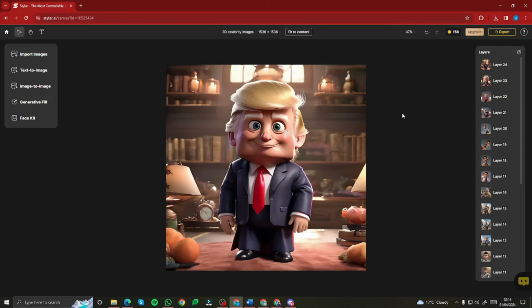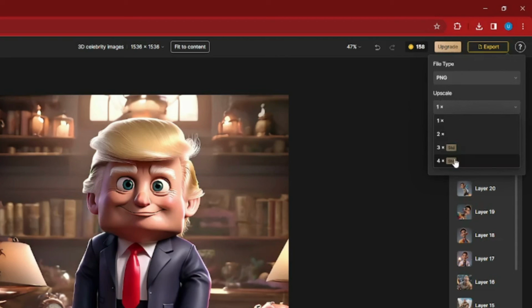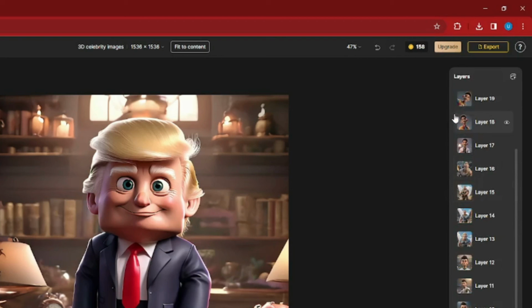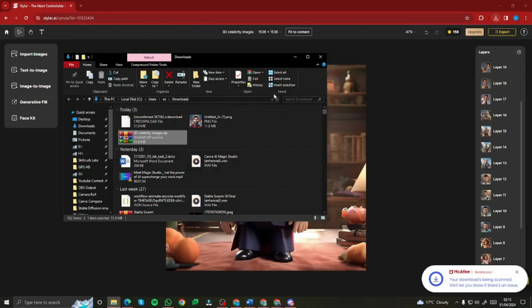And one more thing, if you want to export all of these images like I have on my layer sheet, you can very easily do that. You need to click on export, select your file type, PNG is fine, and you can upscale as well. You can do that up to 4x, but it will demand the pro version. So I think 2x is enough for the upscaling. Then you can simply click on download, and it will download all the images for you in one go, without any problem, all right?